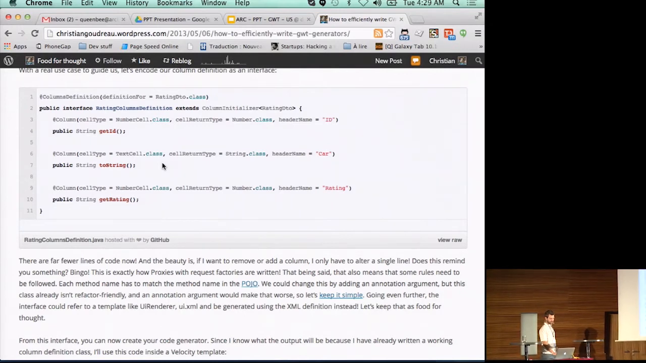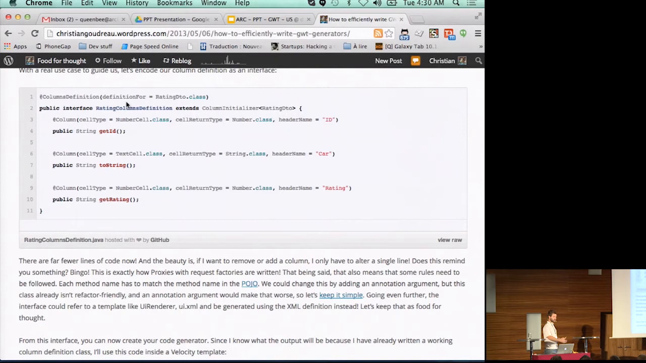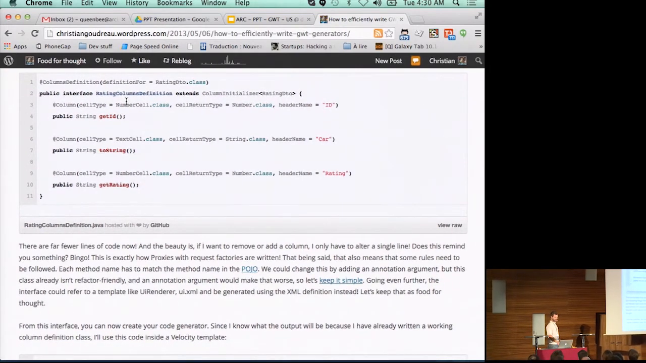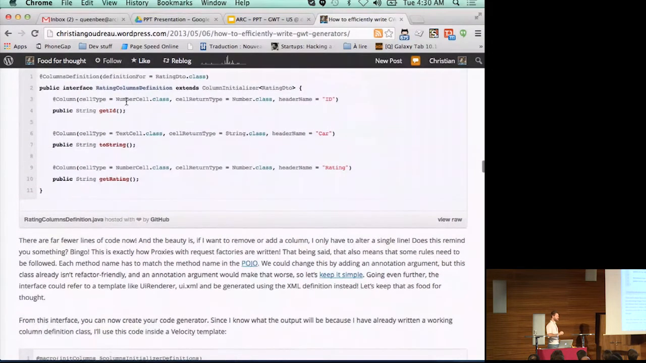So what do I need? I have a DTO. I need the class of that DTO to know what will be the object used by my code generator. I need the column definitions as well. For each column, I took exactly the same getter name as what is inside the rating DTO class so that I can reach them easily.